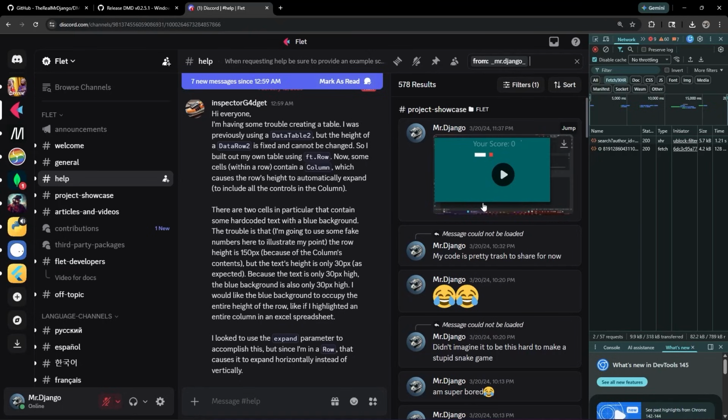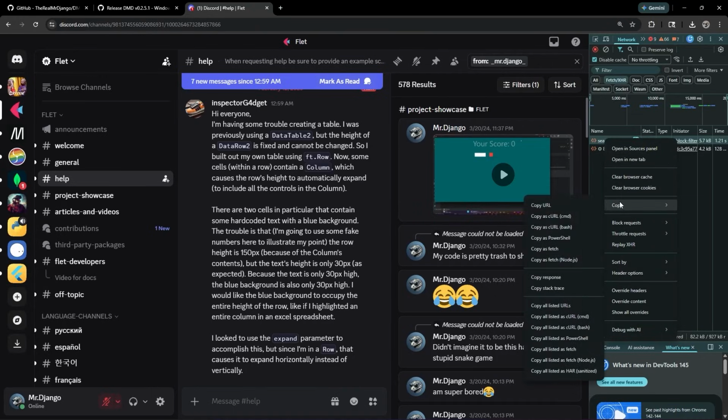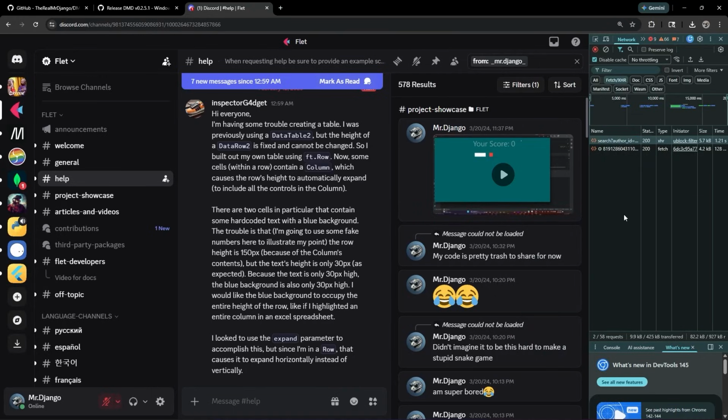As you can see, all my messages appear here, and I have about 578 messages in this specific server. What I'm going to do is copy this as fetch. Now, to explain simply, this is a kind of HTTP request and response. So you request all of the messages based on your own username, and Discord servers would send it to you. Now, this has a method, and we're going to use the same method to find all of the messages that we have on this server and then delete all of them.